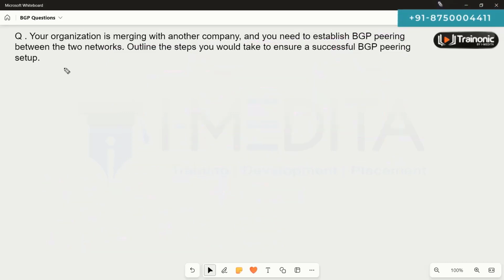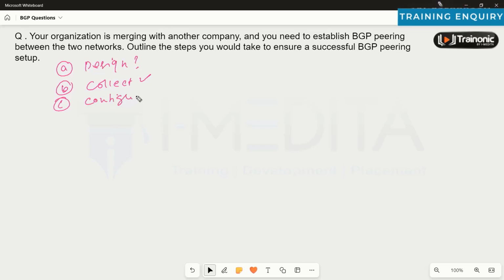So, to summarize, first we are going to decide what type of design we are going to have. Then we are going to collect all the information that is required, such as IP, AS number, any particular password that we need to configure, or the routing policies that we need to configure. Then we are going to use the configuration commands to configure BGP. Once BGP is configured, we are going to verify the BGP neighborship by a variety of commands. Once we have verified the neighborship, we are going to exchange the routes and everything.